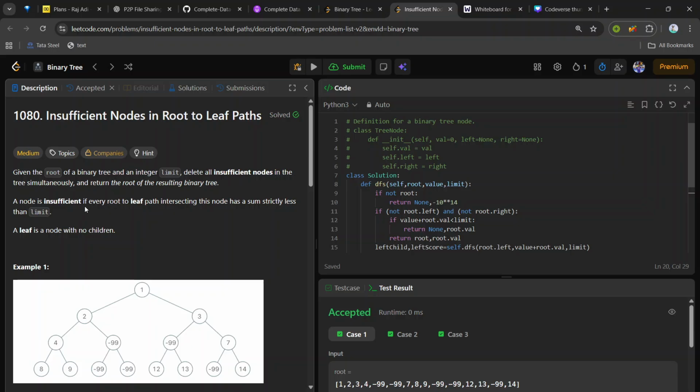So what is an insufficient node? A node is insufficient if every root-to-leaf path intersecting the node has a sum strictly less than the limit. Suppose this is a node, and there are two paths going through it. We check the sum of each path down to the leaf, like 1 plus 2 minus 99, and if in all the paths the sum is less than the limit, then it is called an insufficient node, and we have to erase it.